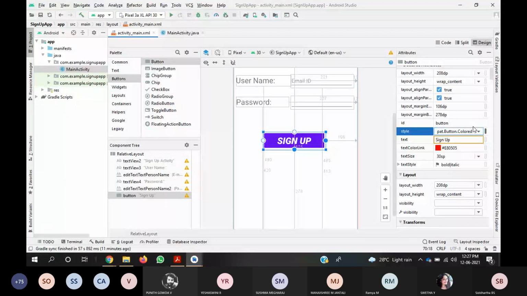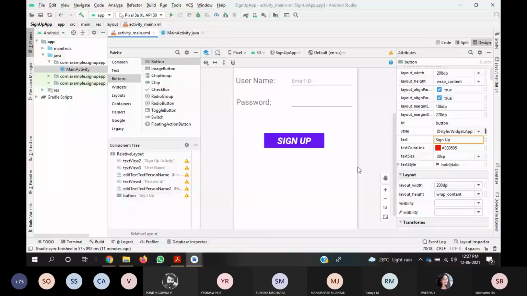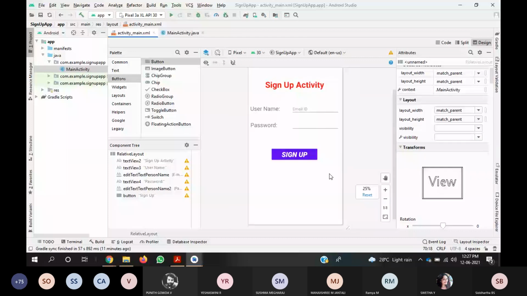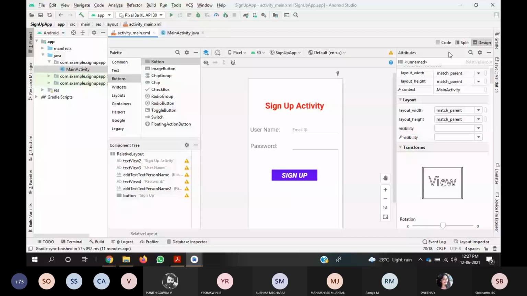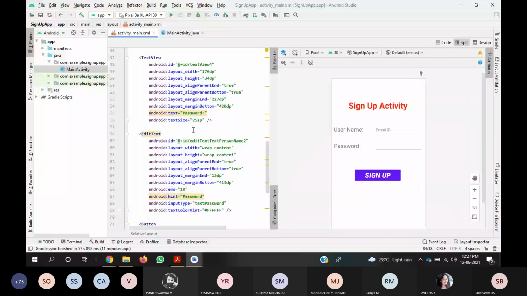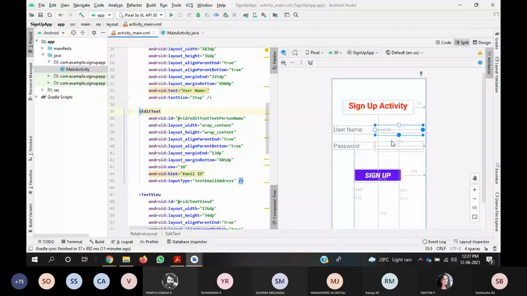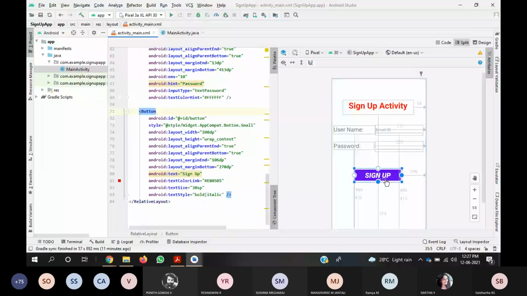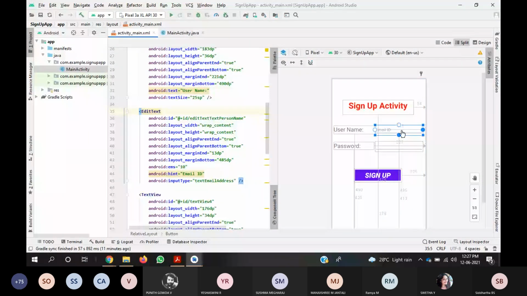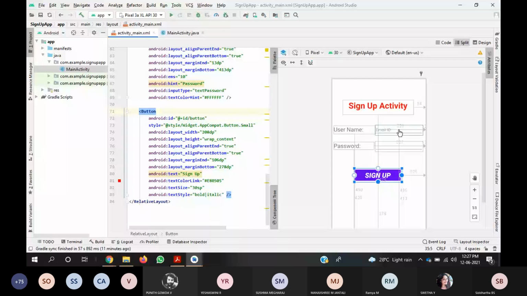Okay, so this is the first thing, the designing of the XML. Once you design, make sure you go to the code part, and you need to have a proper ID for these three views: the plain texts and the button. So let's change the default ID. Here there will be a default ID.